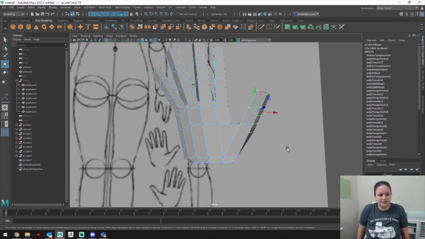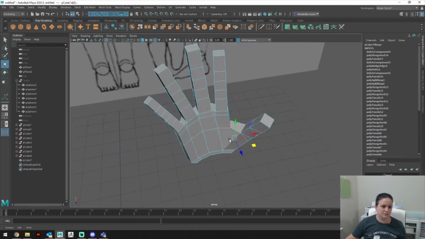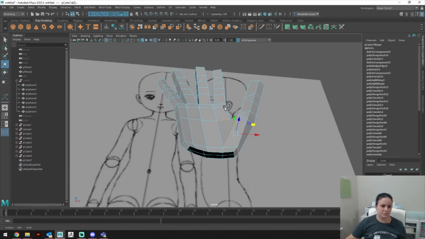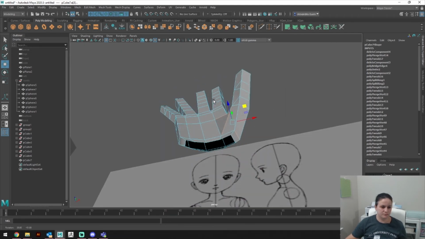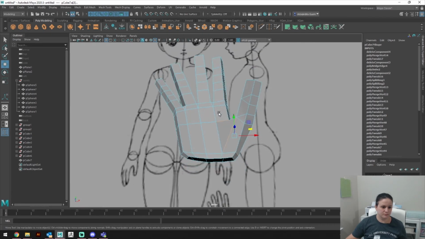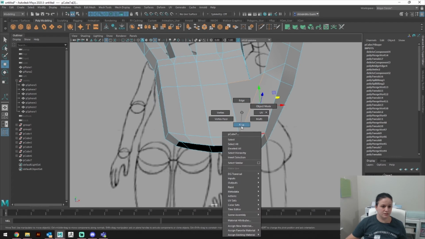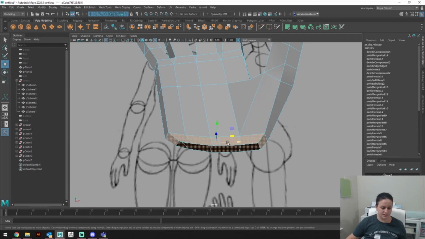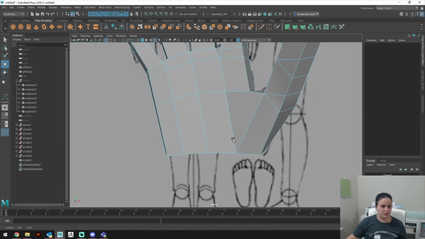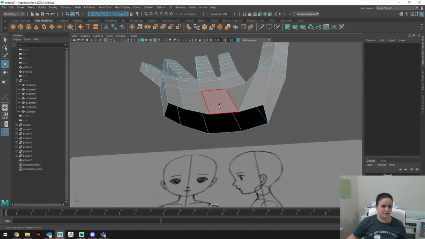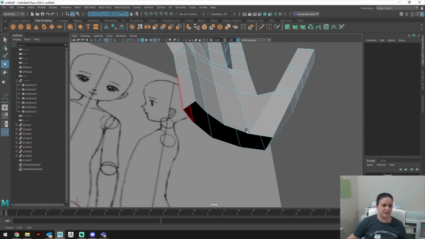I like it. I do believe this is one of my favorite hands I've done so far. Now we gotta add the ball joint. So I'm going to go to face and just delete these bottom faces that I had added earlier. Don't particularly like them. We have 4 faces and then 1 on the side.